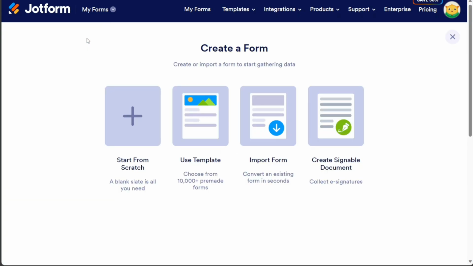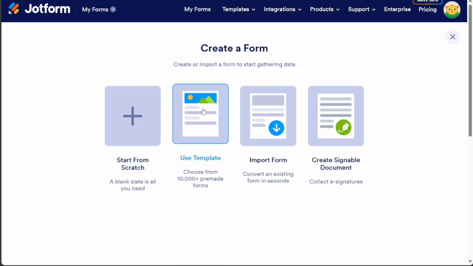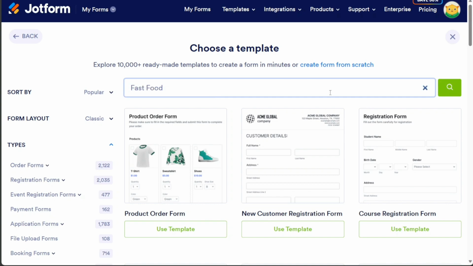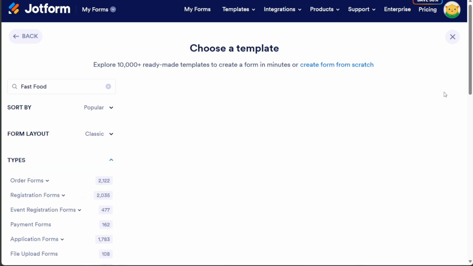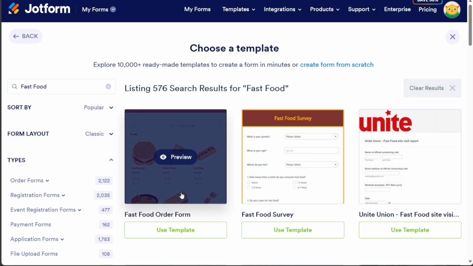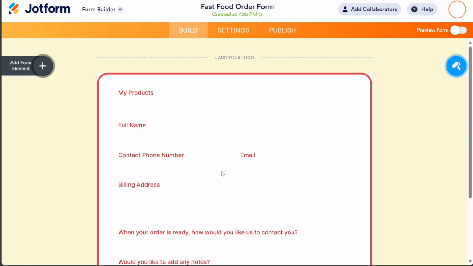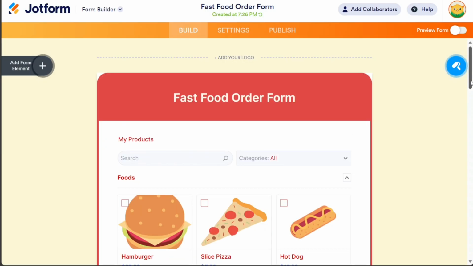You'll be presented with 4 options: Start from Scratch, Use Template, Import Form, and Create Signable Document. For this tutorial, we will click on the Use Template option to utilize a pre-built template. Once you click on Use Template, you'll be directed to the template library. Scroll down and click on the Fast Food Order Form template. Then click on the Use Template option and you will be taken to the editor where you can manage and customize the template to your liking.